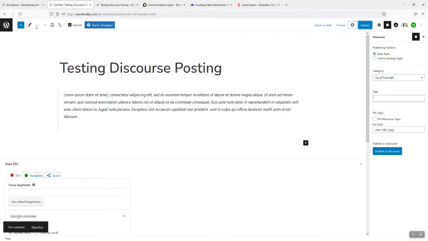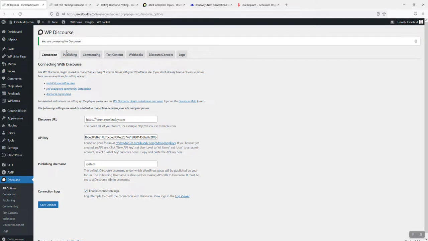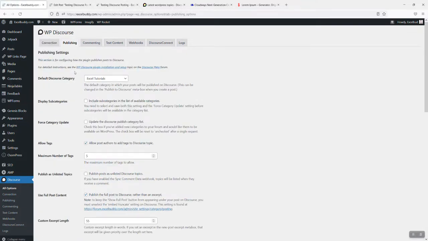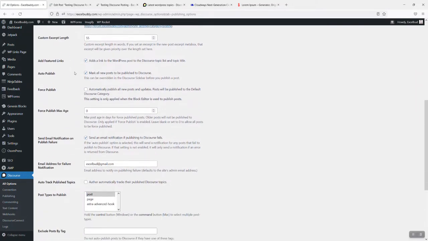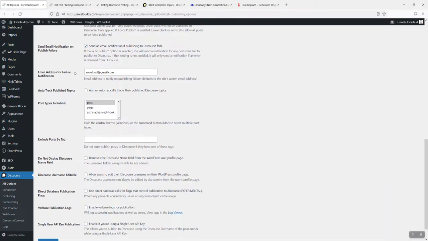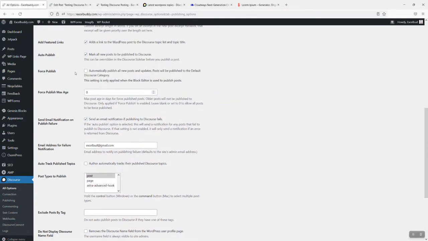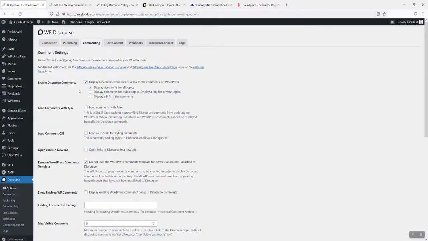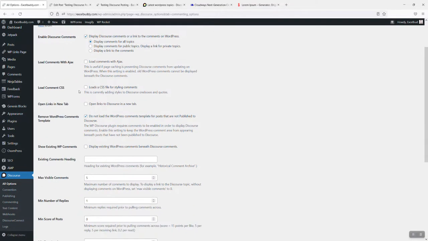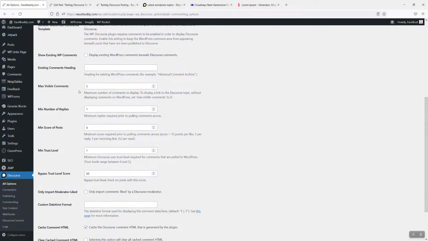So something is disconnected. Here is the settings for Discourse. I don't see anything wrong. It seems to match everything that I have. I thought I set it up correctly. I don't have anything else turned off from before. Commenting. The comments also are not showing up on the posts, which is strange.